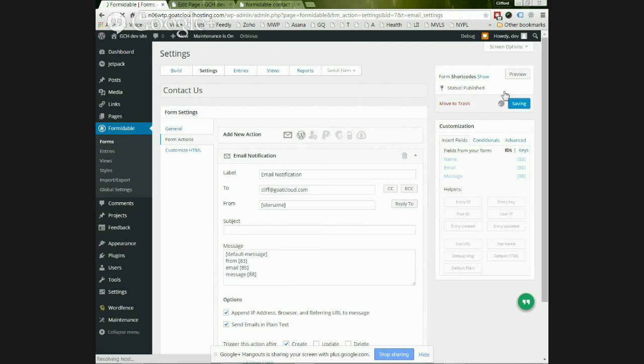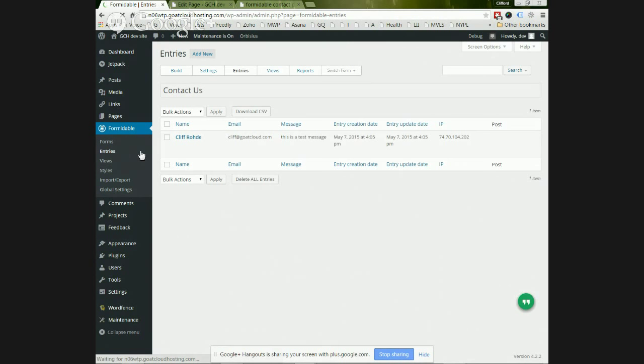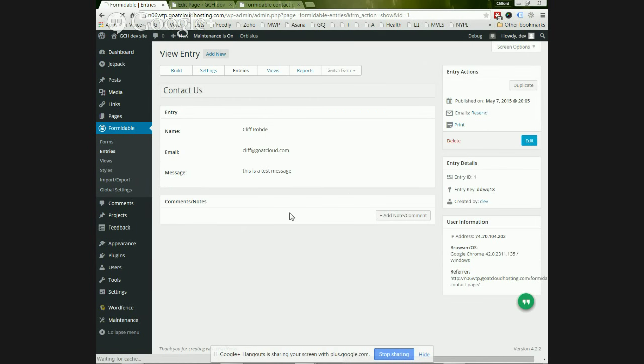But again, this tutorial is about checking out entries on the Formidable Pro plugin, and so you want to come in and check regularly. It's over here under Formidable entries. You look here, and you're going to get a list of every single entry that has been submitted. So I hope that helps. Again, if you want to take a look at it in a little cleaner way, click on View, and you'll see what that information is again.